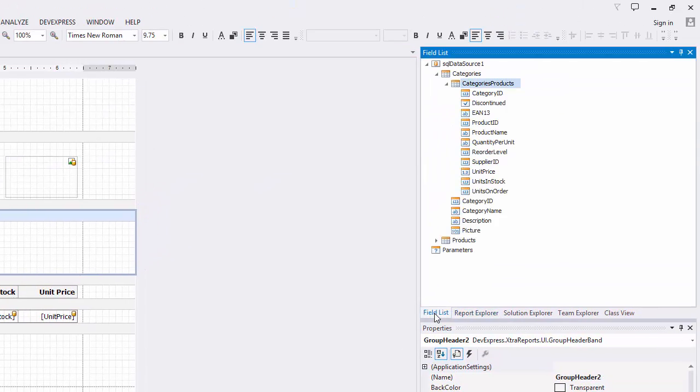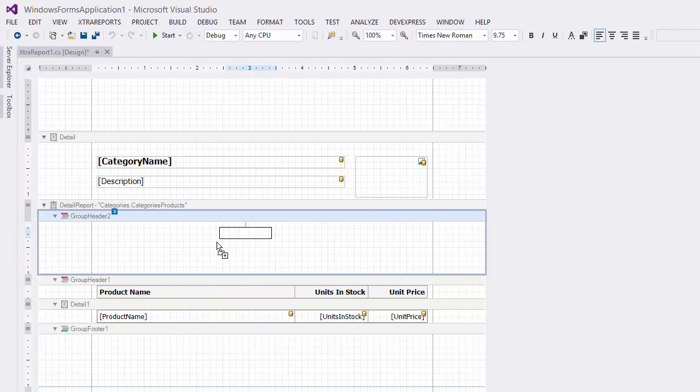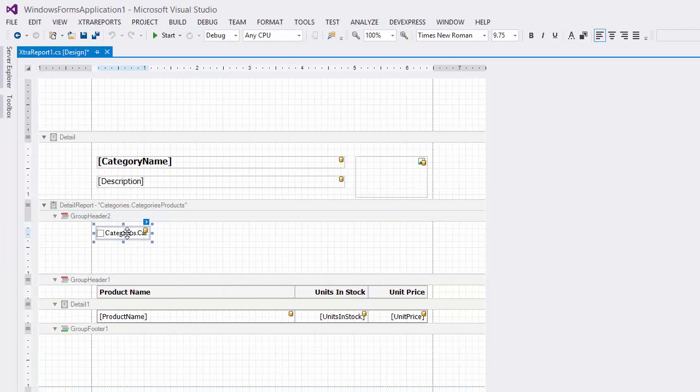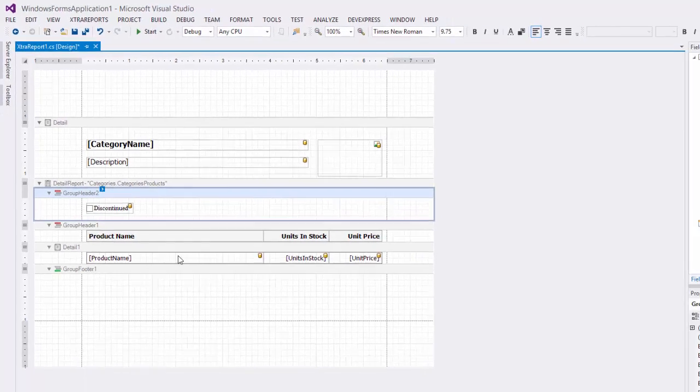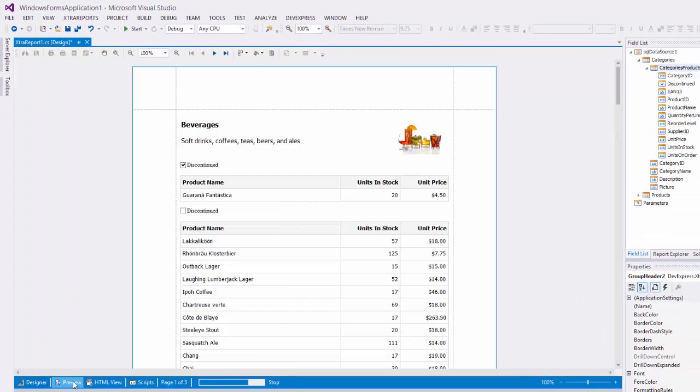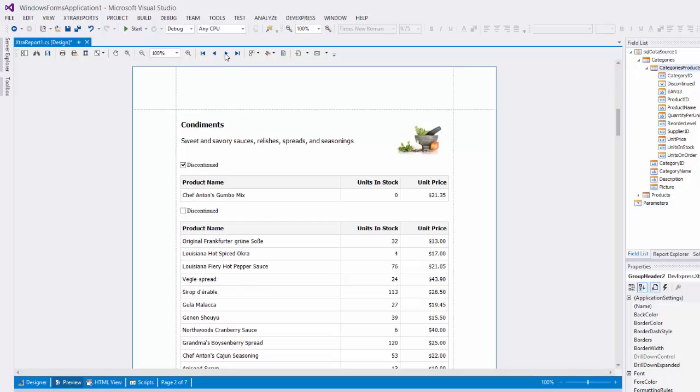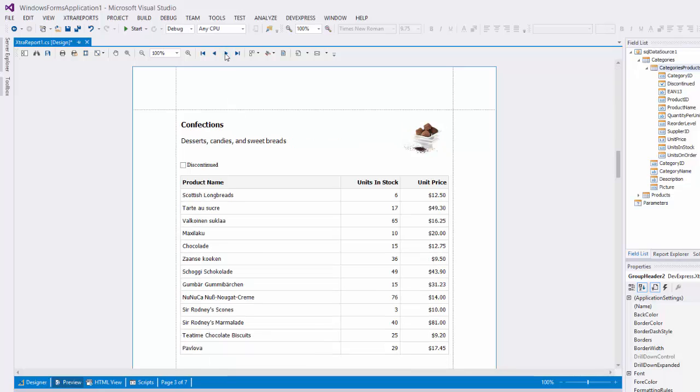Switch to the field list and drop the data field that was previously defined as grouping criteria onto the created group header. Let's switch to Preview and take a look. The detail report data has become grouped based on the grouping criteria value. The created group footer will be used to display totals under each group, which is described further in this tutorial.